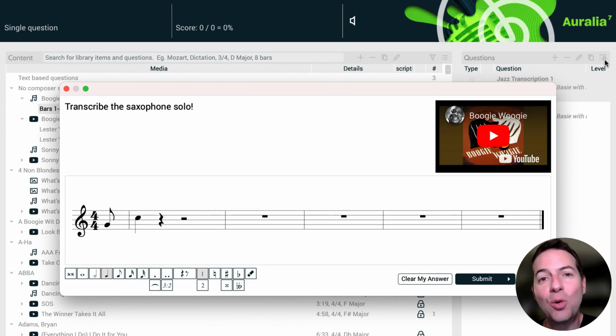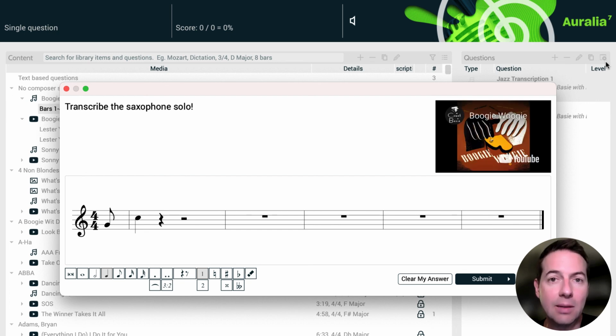So you can create additional questions really quickly and easily by following that exact same process and simply using the existing media that you have in the library and creating extra excerpts from within that.